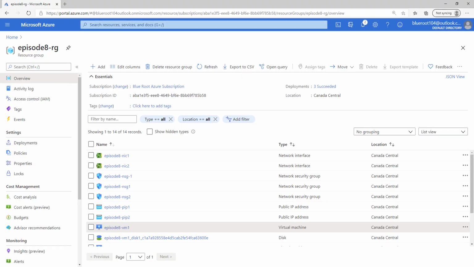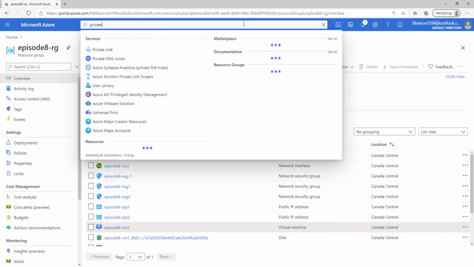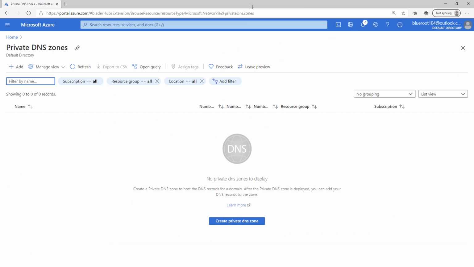Now we're going to configure private DNS zones. Private DNS zones provide a reliable, secure DNS service to manage and resolve domain names in a virtual network without the need to add a custom DNS solution. Using custom domain names helps you tailor your virtual network architecture to best suit your organization's needs. In the Azure portal, search for private DNS zones, and then create a new one.